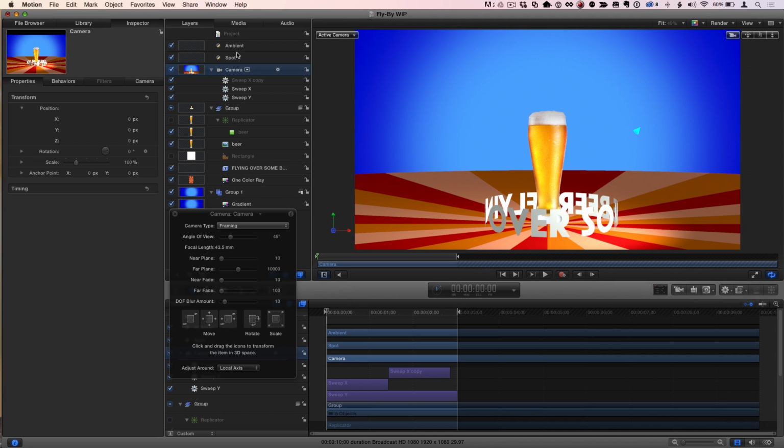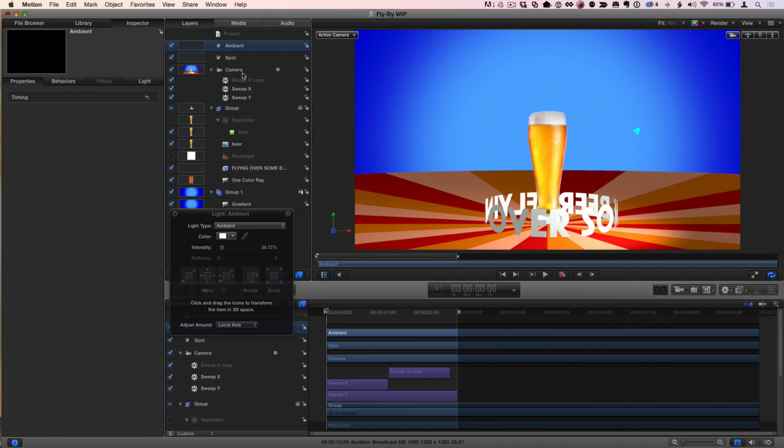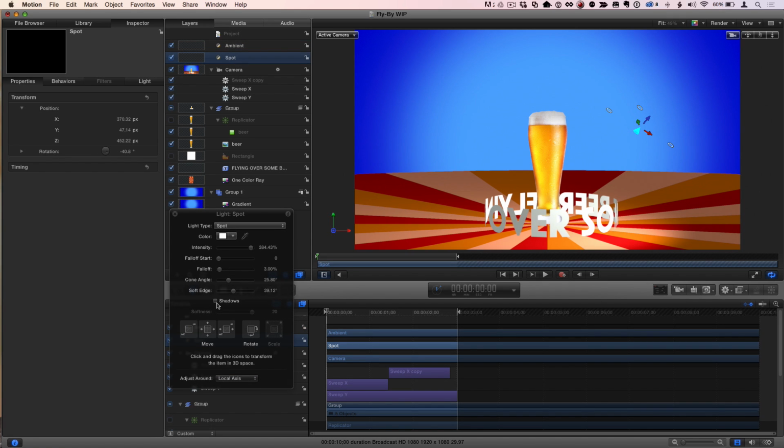And then I would turn those shadows back on before rendering, before exporting, so that we had the full look with the shadow detail in there.